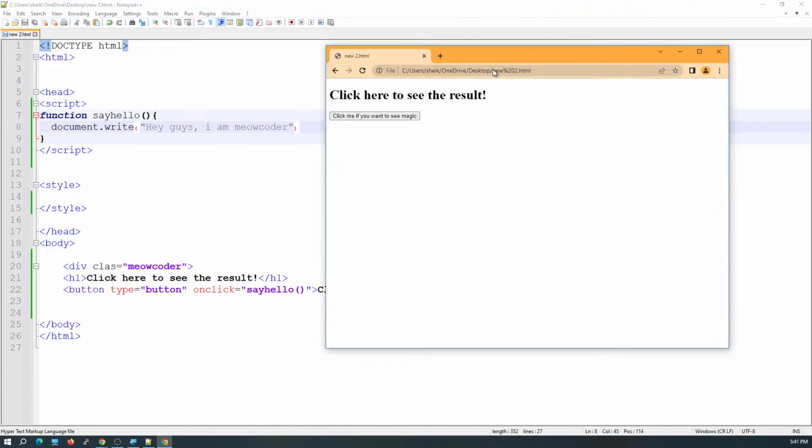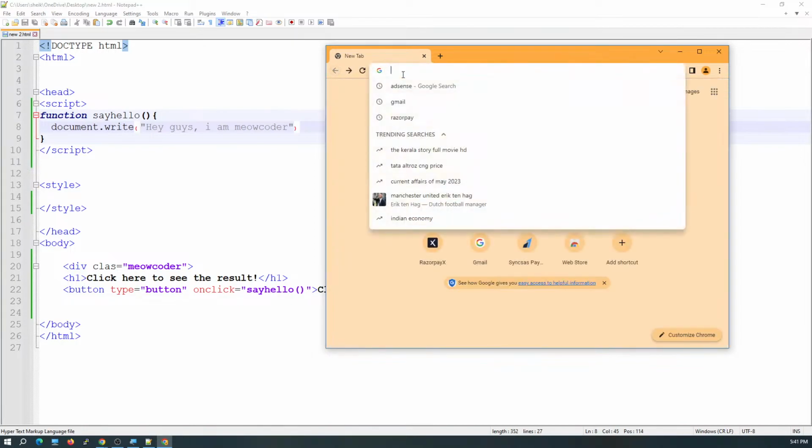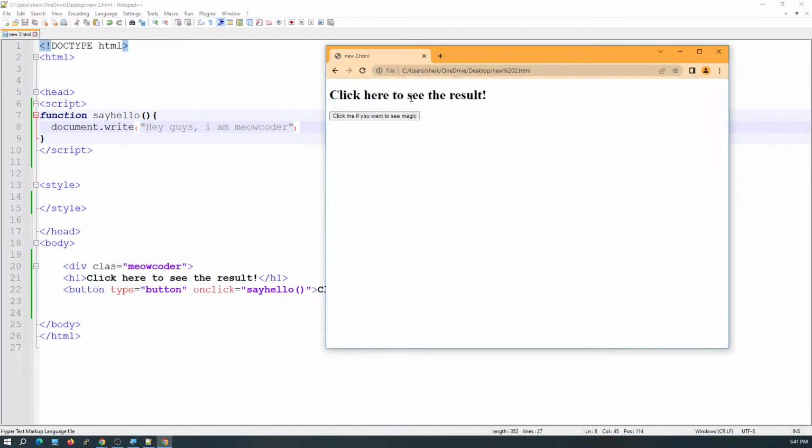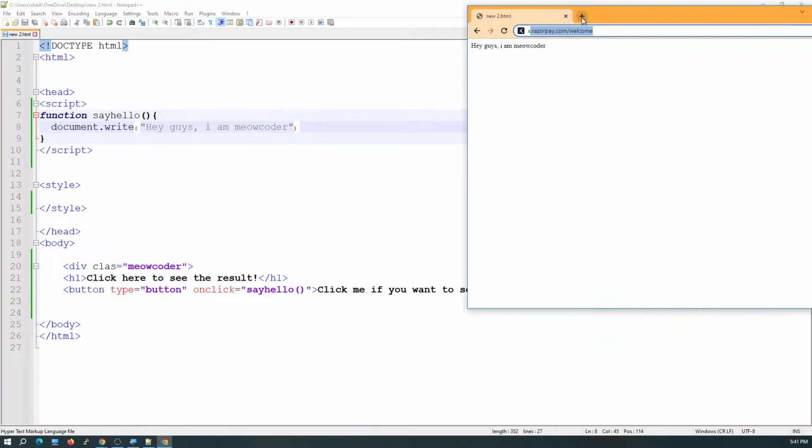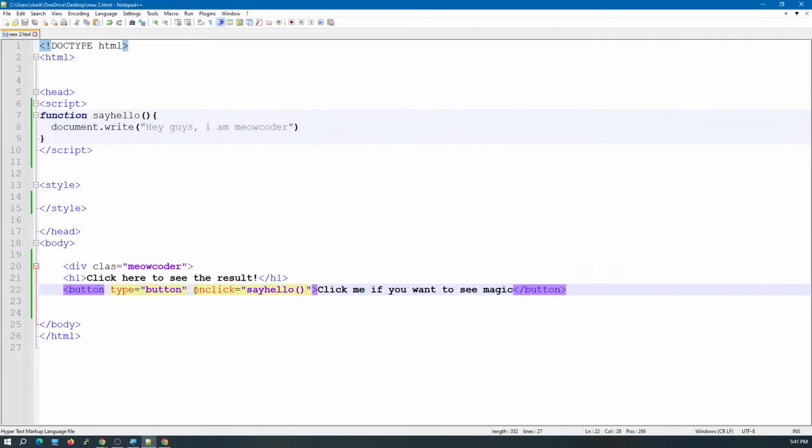Now see, if you refresh and click on this button, now this button is working. Whenever you click on this button, this message is displaying. Why? Because we wrote an onclick event, and in that onclick event we are passing a function, sayHello, and in this function we are using the command document.write, and whenever we execute this command, it displays the text which is in this bracket.